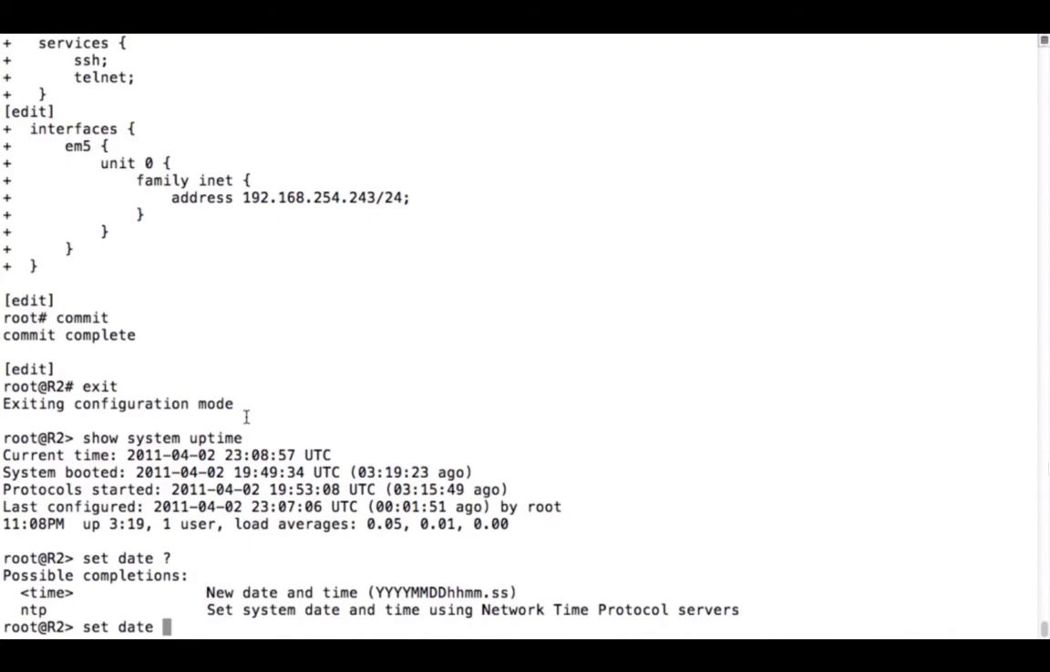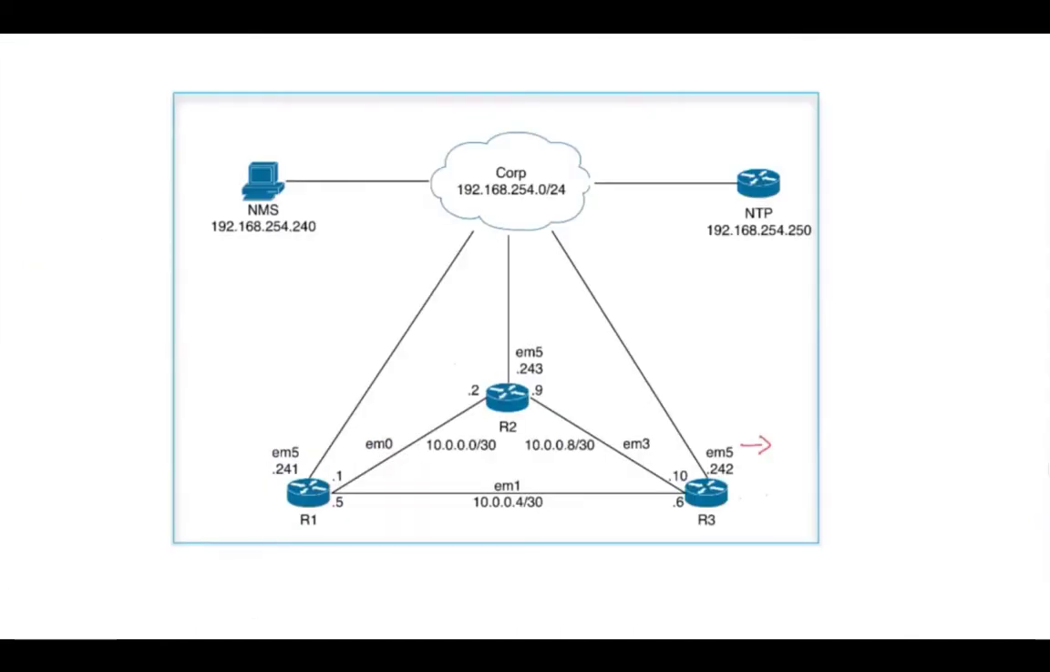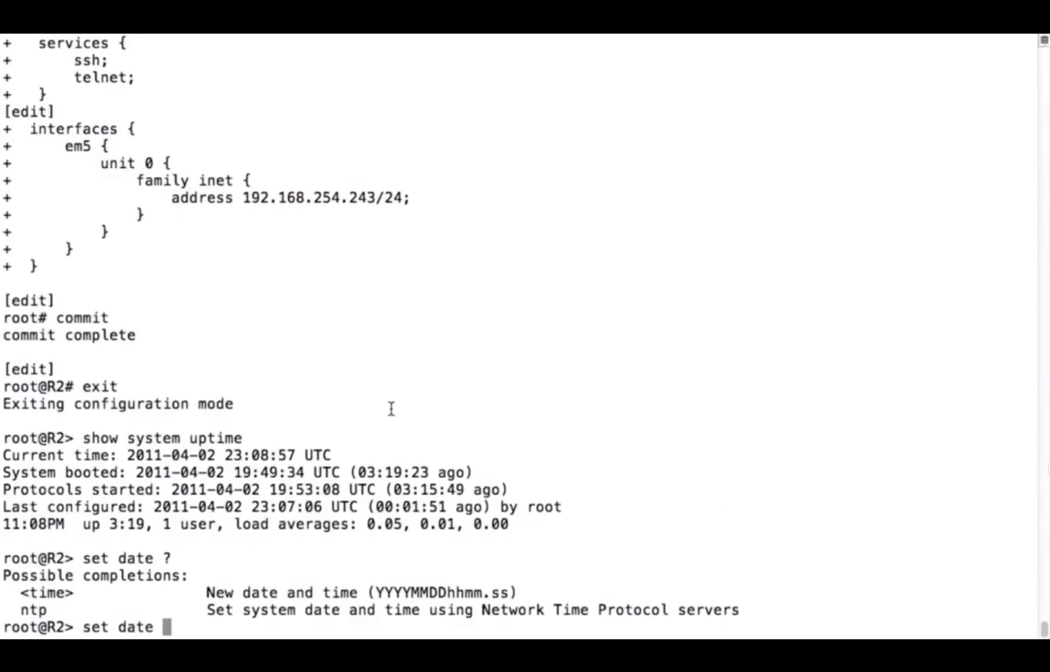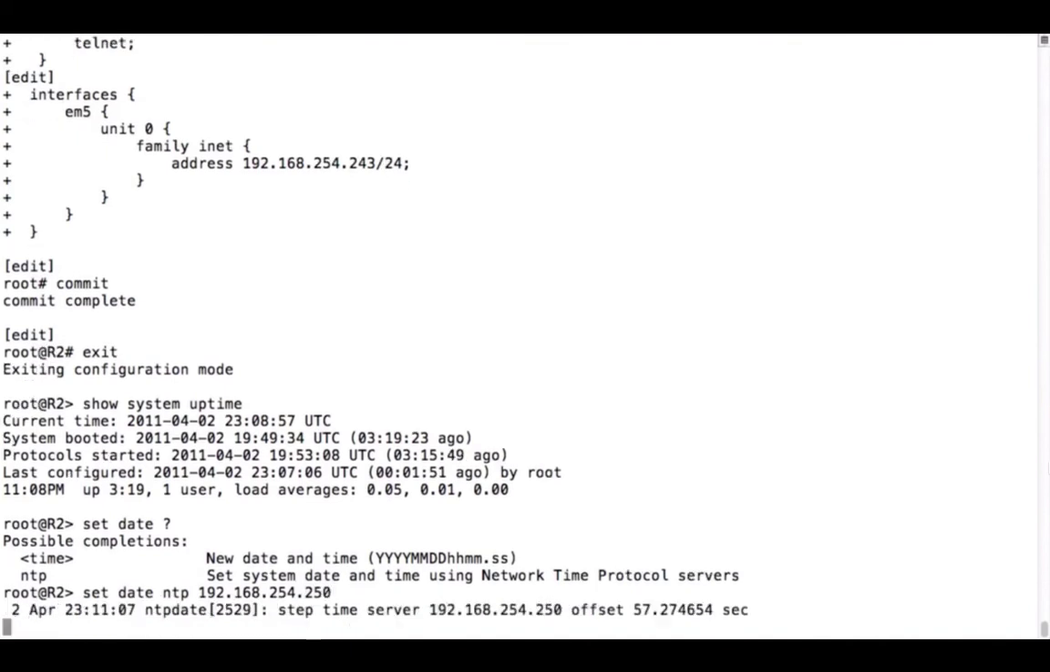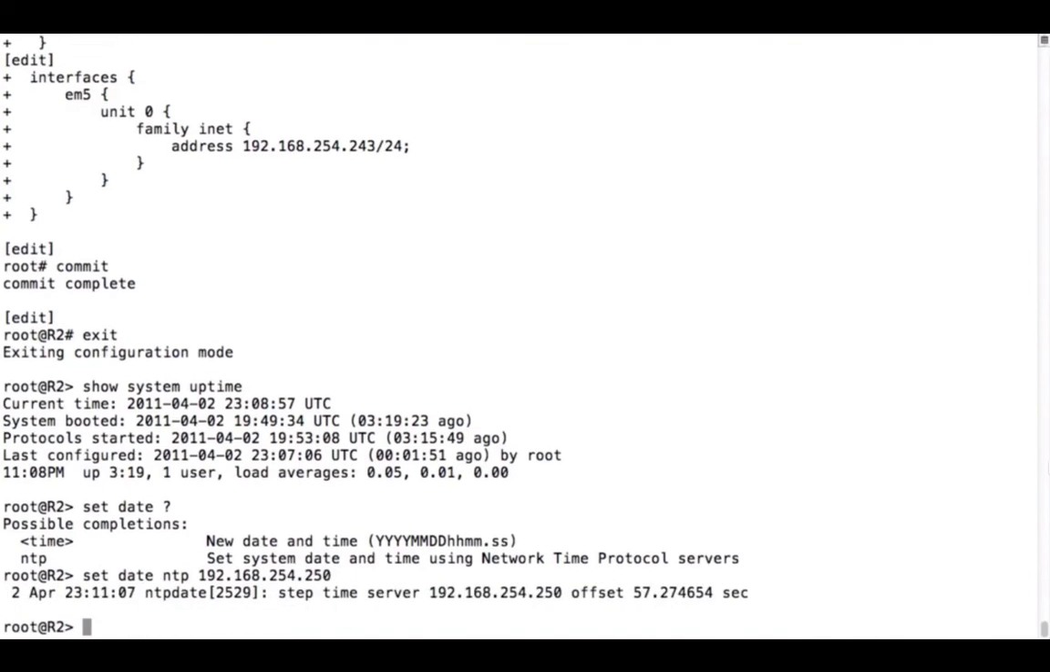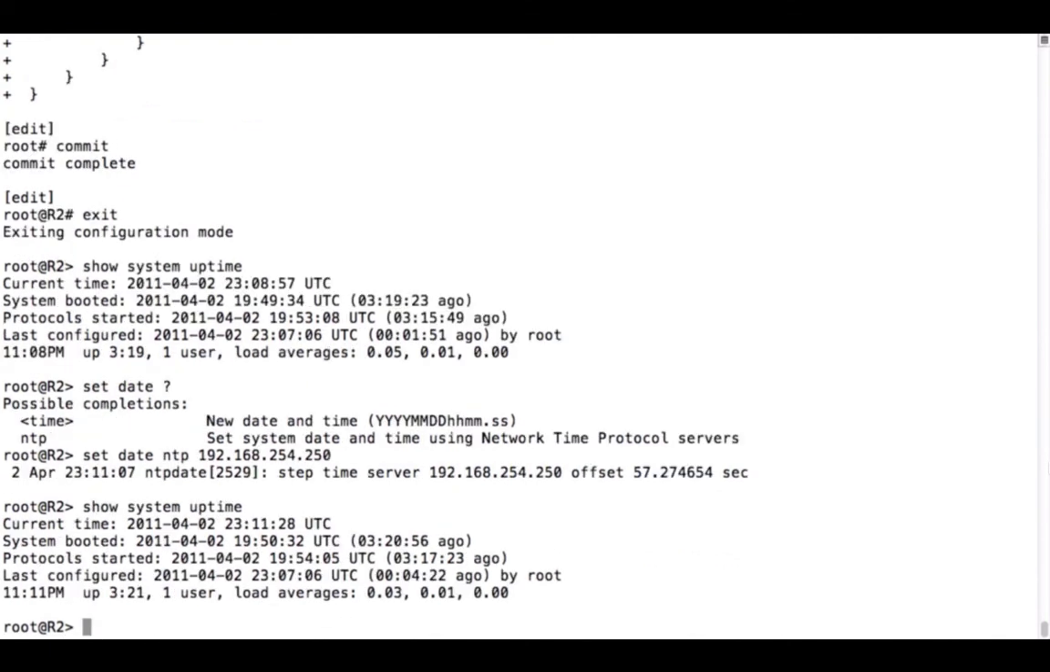So we have an NTP server. The IP is 250. So let's use that. So 192. We can see that it's telling us that it was able to sync, and then it adjusted the time by 57 seconds. So let's check what's the system time now. As we can see, it went ahead 57 seconds.